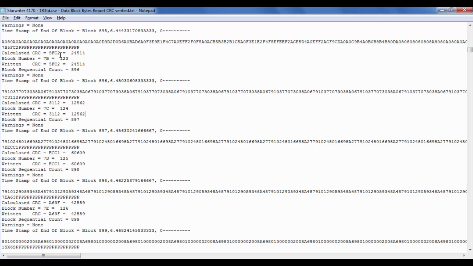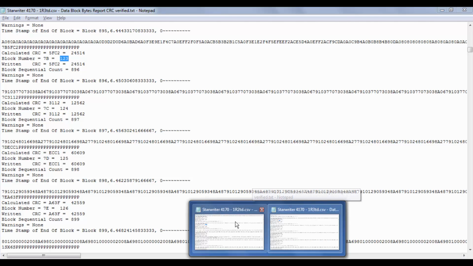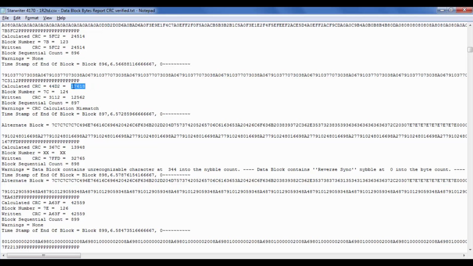Here with QIC 11 or 24, but this is 11, it's even easier because you just look at the block number sequence that's written, and if it matches, you should be in good shape. So let's go over to the bad block here. This is the bad block.